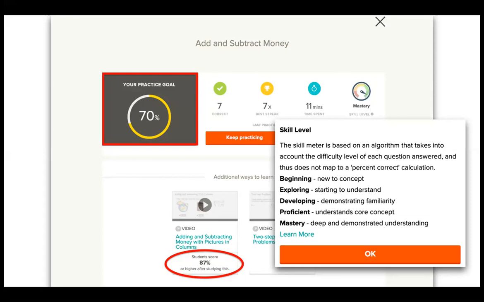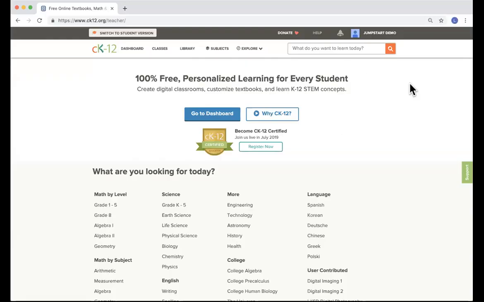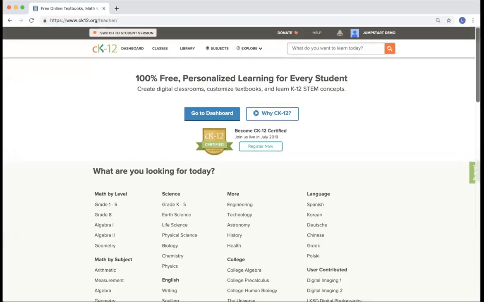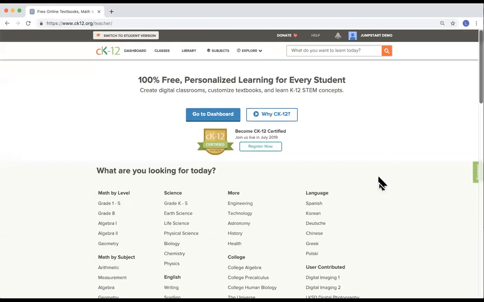All right, so now we're gonna put it all together. I'm gonna go live to our site on CK12.org and start showing you how you access practice. All right, you should be looking at our homepage here.